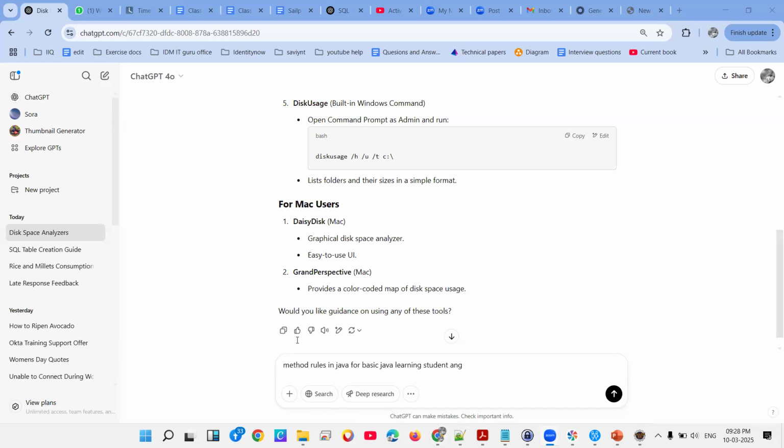I am using ChatGPT, where it will give you a lot of programs. I am giving a prompt here itself. Okay, method rules in Java for a basic learning student, and give me some programs to practice with answers.